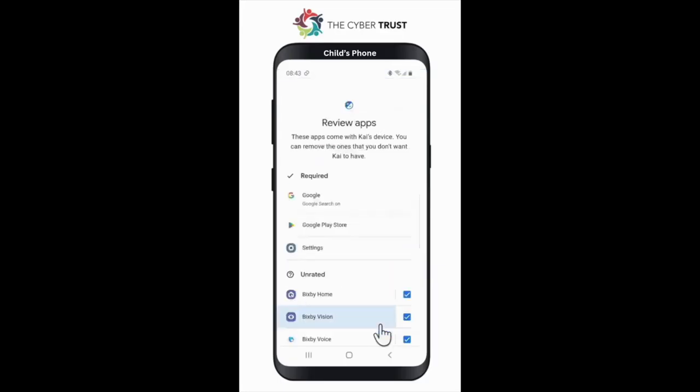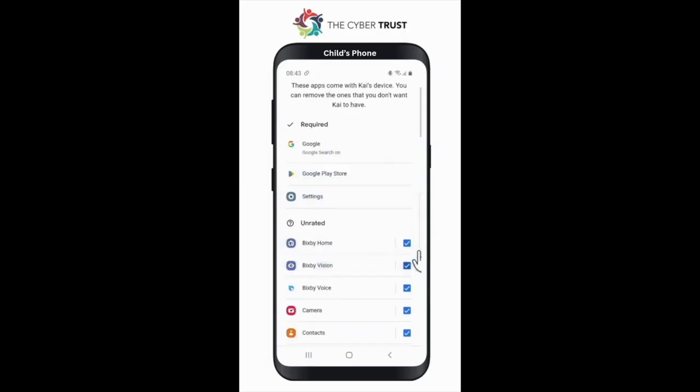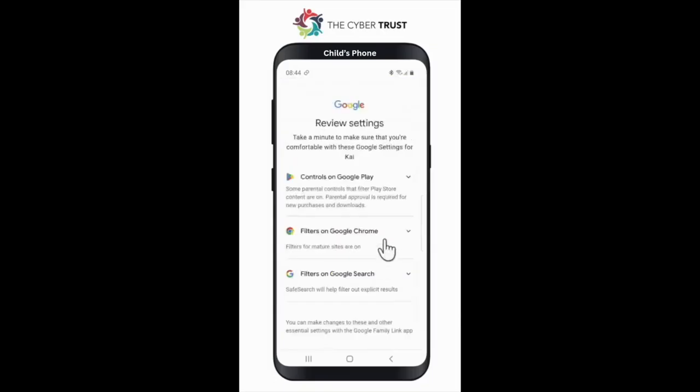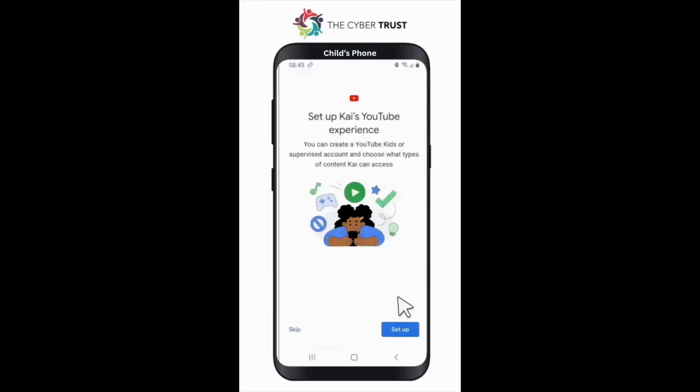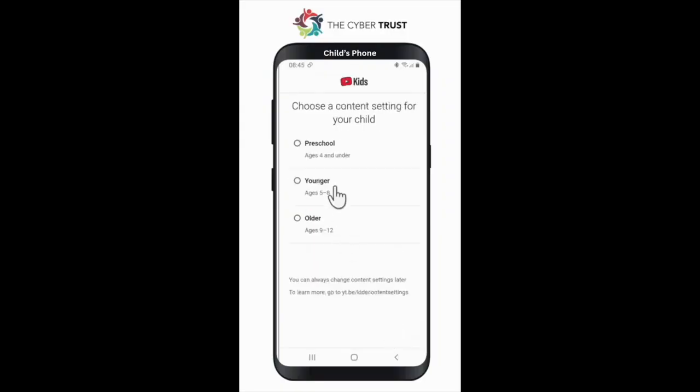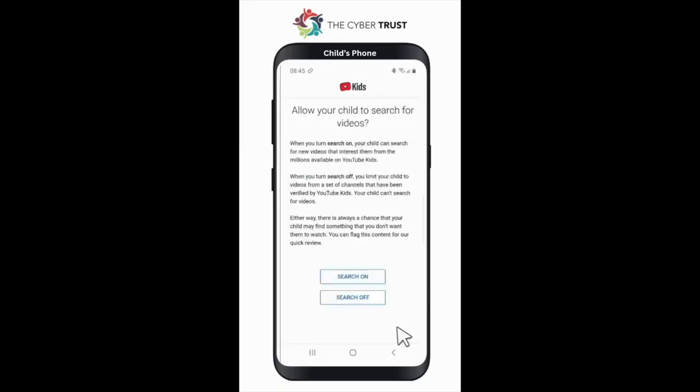We are now taken through a series of more specific settings that allow you to control aspects of Kai's phone remotely. First, we can choose which apps are available to Kai. Going through the list and deciding which apps should be blocked takes a little time and depends on how many apps are pre-installed. YouTube Kids provides access to video material that has been evaluated against a number of criteria. As with any filtered product, there is always a risk that some inappropriate material will slip through. The supervised option allows you to manage access to material via an alert and approval process.